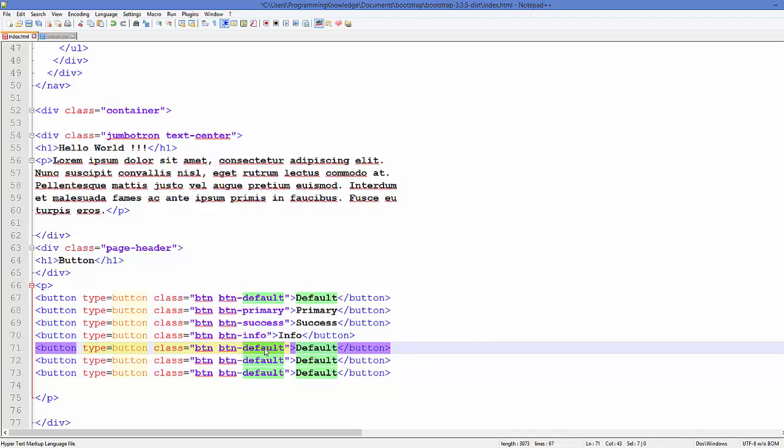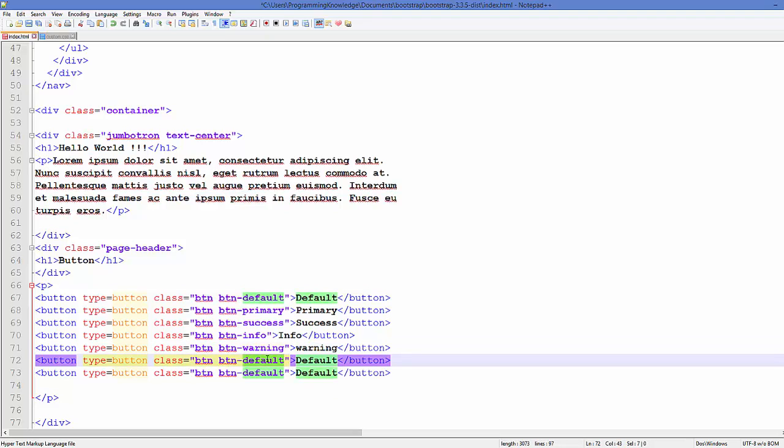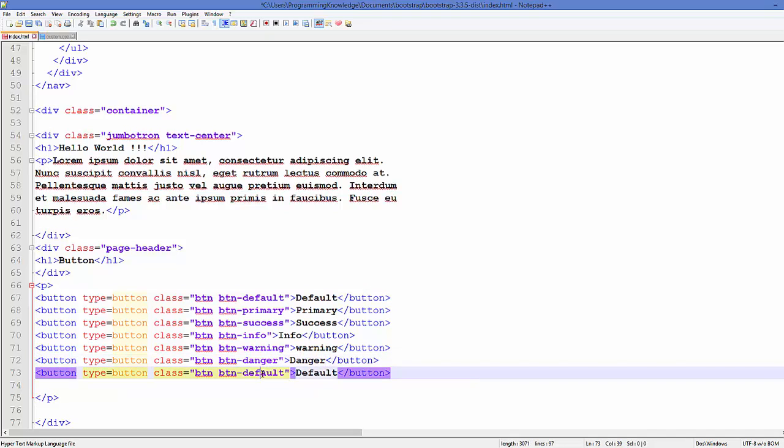Fifth button type is warning, warning, and here also warning. And sixth button type is danger, danger, and the last button type is link, so link.